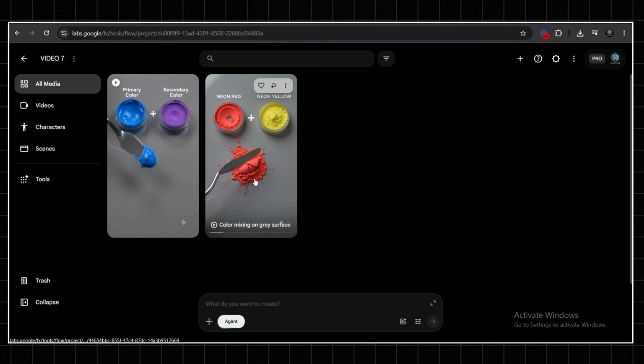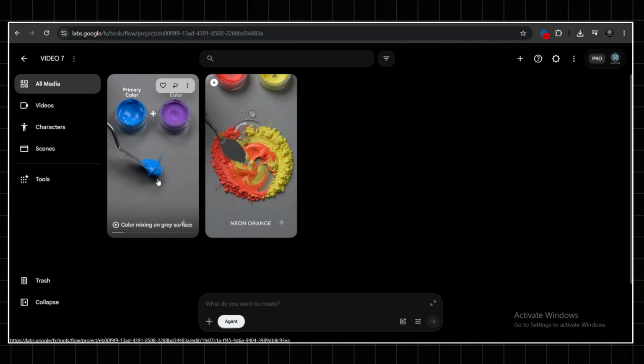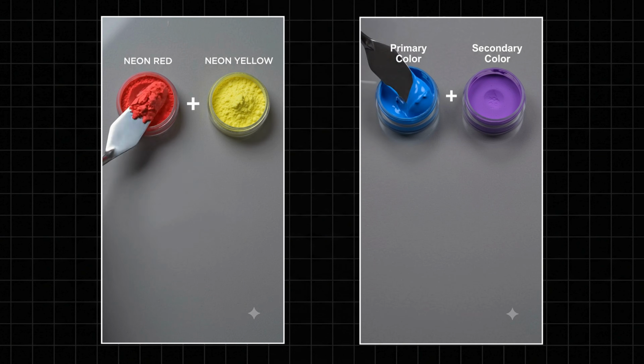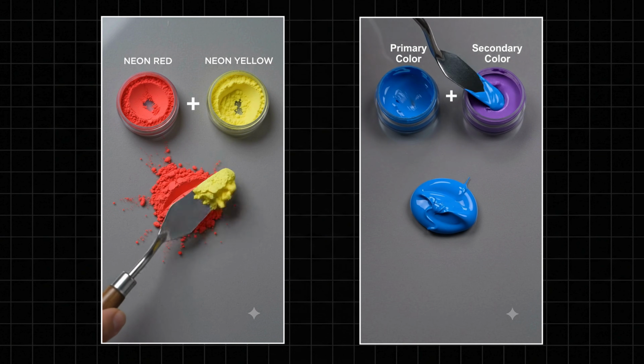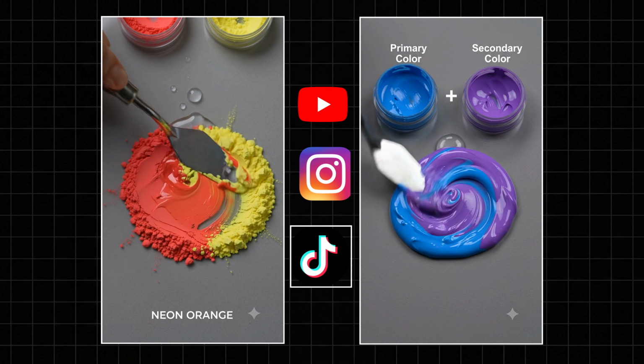After waiting for a short while, your videos will be ready. The AI has created a perfectly satisfying pigment mixing animation that looks very similar to the original viral videos. Finally, download the clean video to your device, and that's it. Your video is now completely ready to upload to YouTube, Instagram, and TikTok.